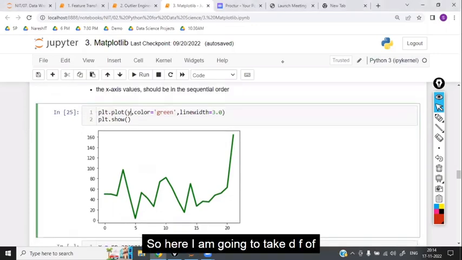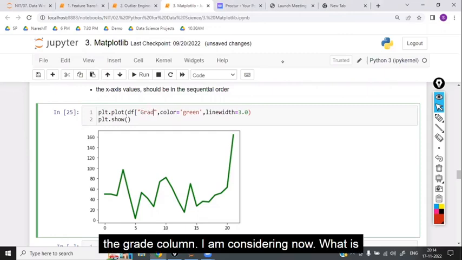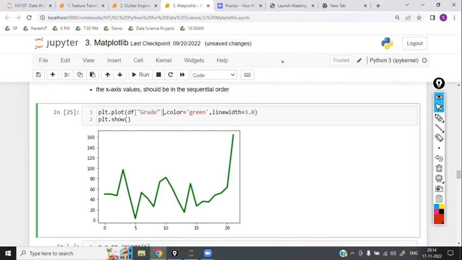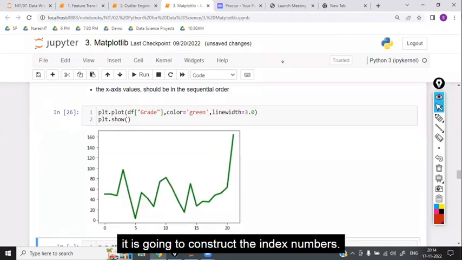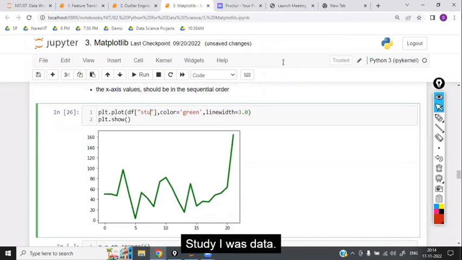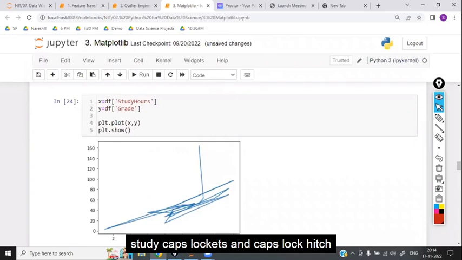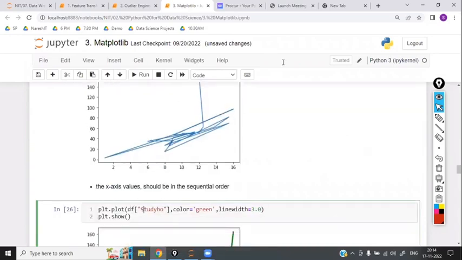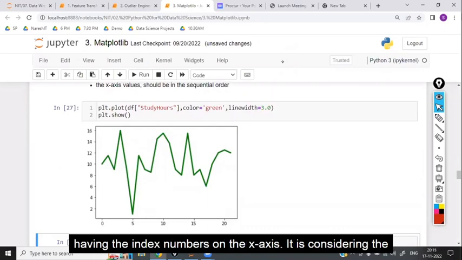So here I am going to take the df of grade column. Only the grade column I am considering. Now what is there on the x-axis? Just the index numbers. If you give it with respect to the study hours data, you have the index numbers, and on the x-axis it is considering the index numbers.